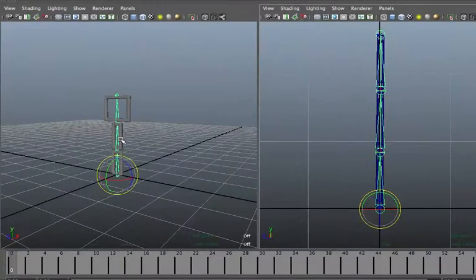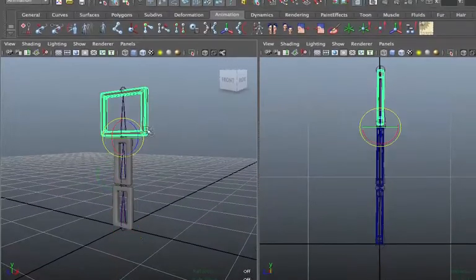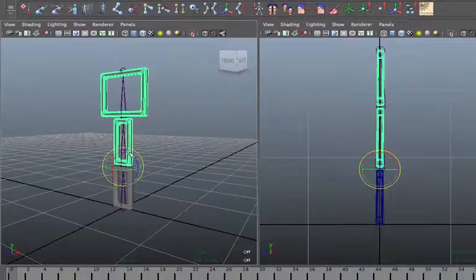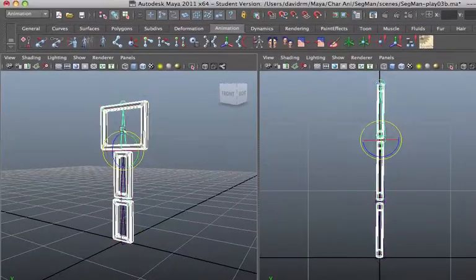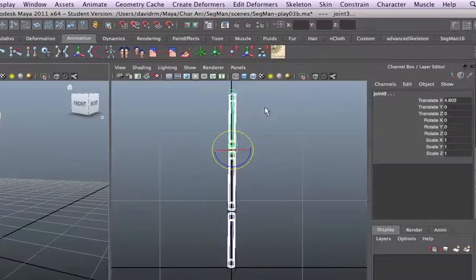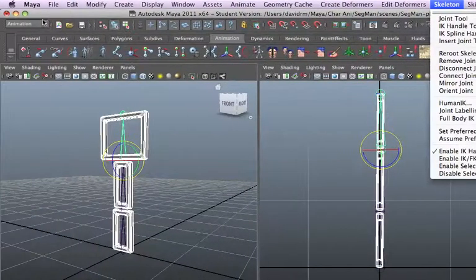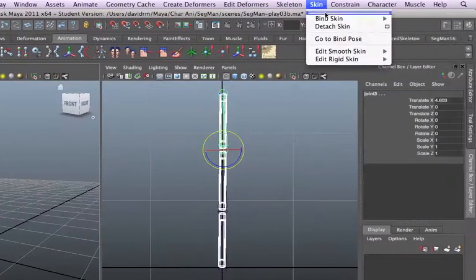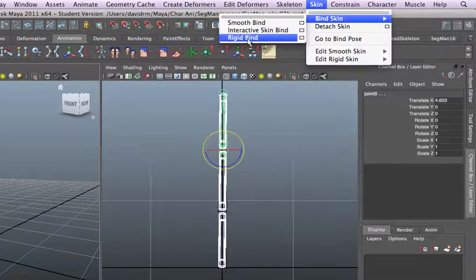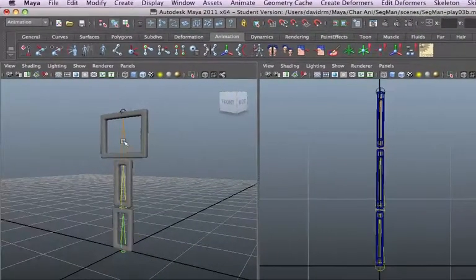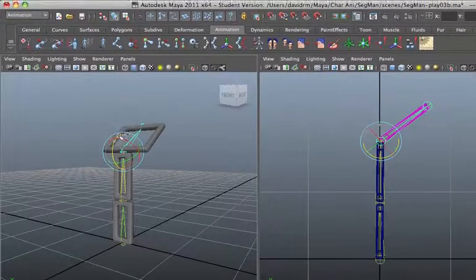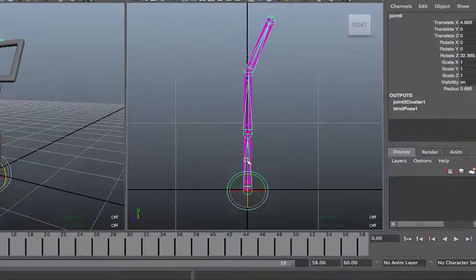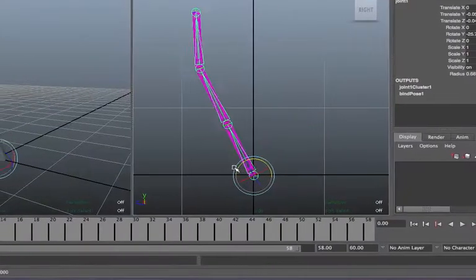Now I want to actually skin or bind the meshes to the actual joints. So I'm going to select them all individually, holding shift, and then the last one is going to be the joint or the joint chain. Then I need to go up to skin, make sure you're in animation, and up here you're going to go to skin, and rigid bind. So now it should just be connected, but rules still apply that forward kinematics, blah blah blah.